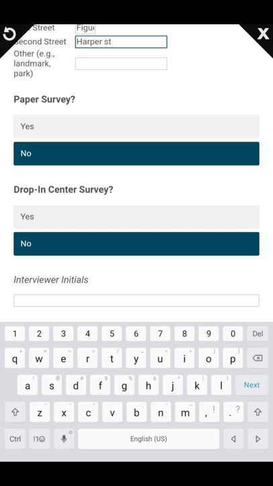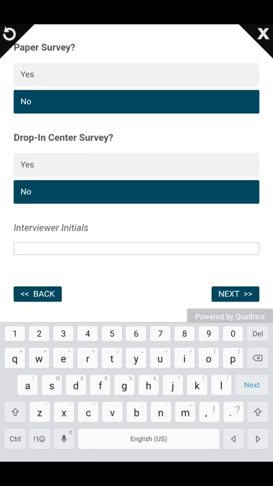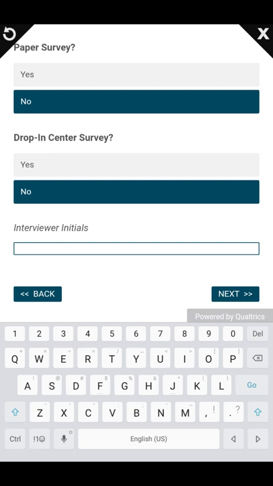The question after that asks if you're conducting a paper survey. We will select no since we're utilizing a tablet. You can also say no if you're utilizing a smartphone or desktop to complete the survey. The next question is asking if you're conducting the survey at a youth drop-in center. Today we'll say we are conducting a survey in the community, so we'll select no. Next, you'll input your interviewer initials.